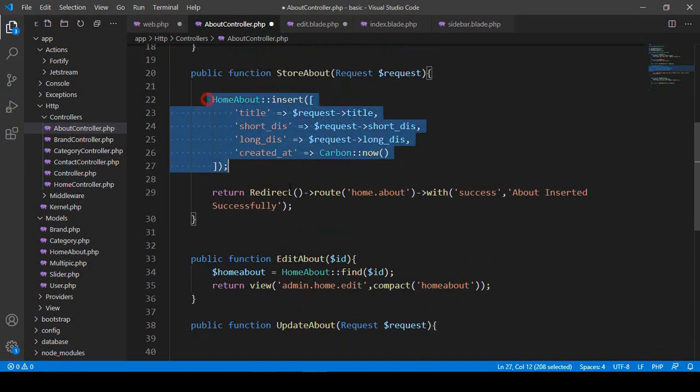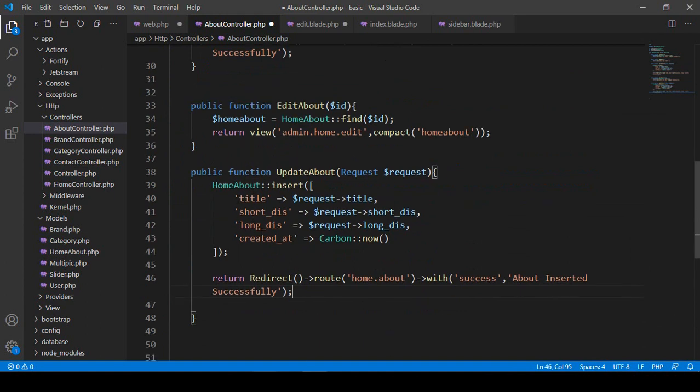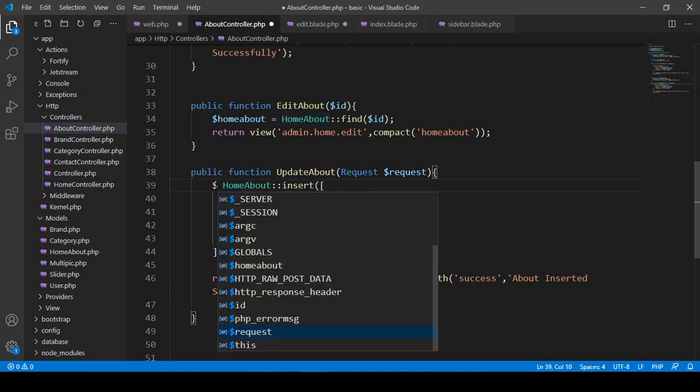Okay, better I copy all things for storing this data. So I copy everything from here, and now in update here I paste it. So now I want to update it, right? If you want to update, better I take a variable. I take a variable as update.